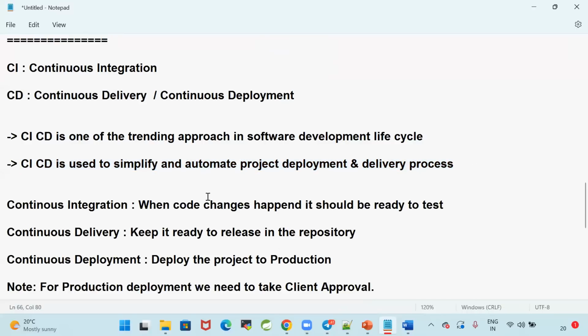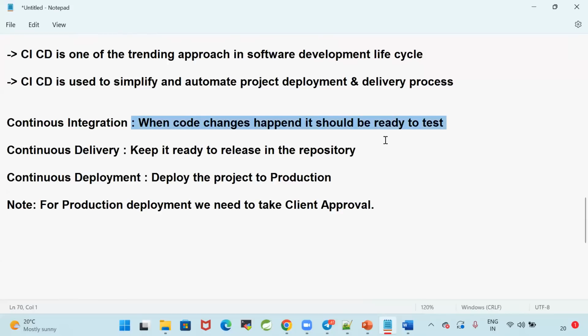What is continuous integration? When code changes happen, it should be ready to test. Continuous delivery: the project should be ready to release. Continuous deployment: deploy the project to production. When we want to deploy the project to production, we need to take a client approval. Production means live environment. If you do a wrong deployment in the production, total collapse. The project will collapse, the client's business will collapse, negative feedback.